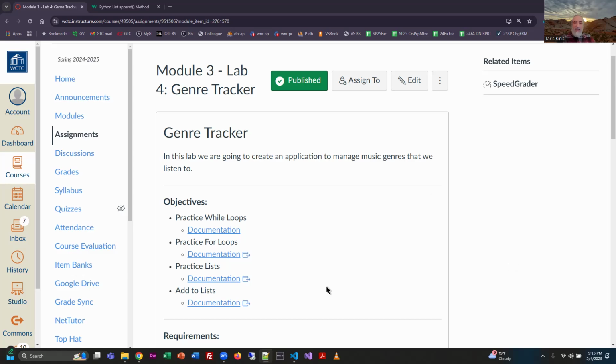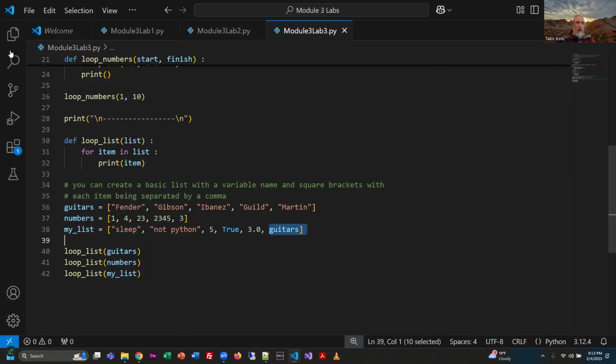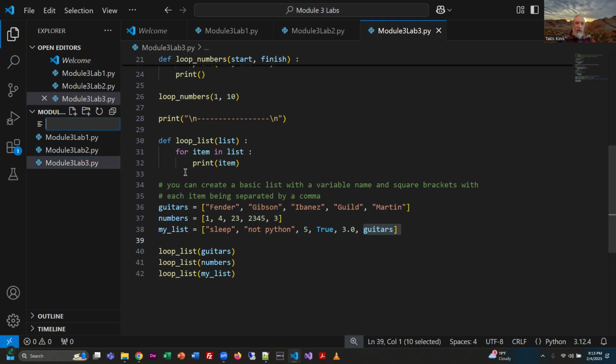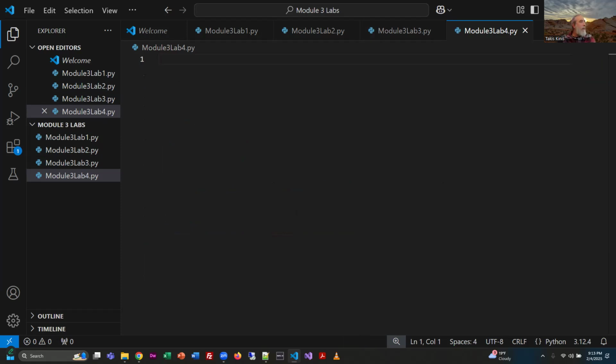All right, let's start in Visual Studio Code by creating a new file. So I'm going to create that. This is module 3 lab4.py. Now, here's the unwritten piece of this, because they're not really telling you to do this, but I'm going to tell you to do this.